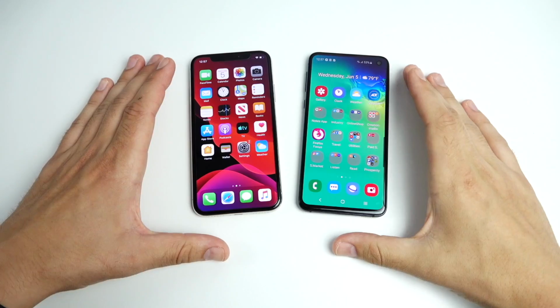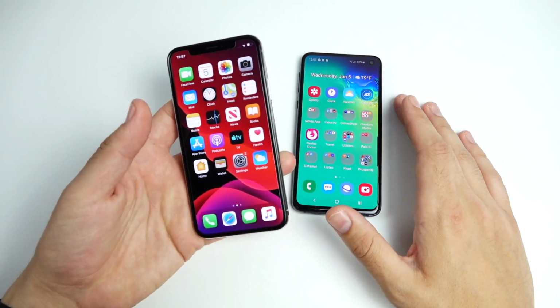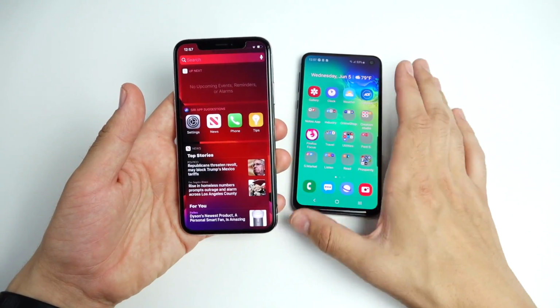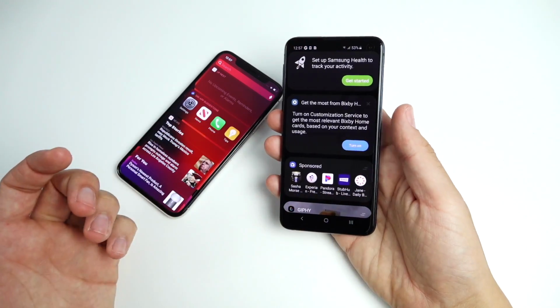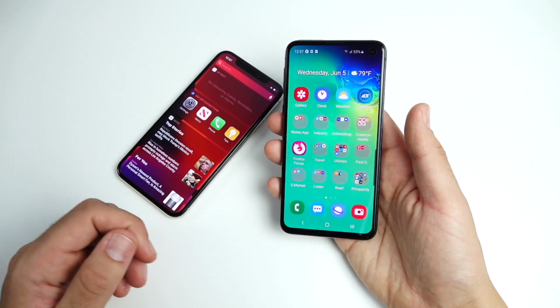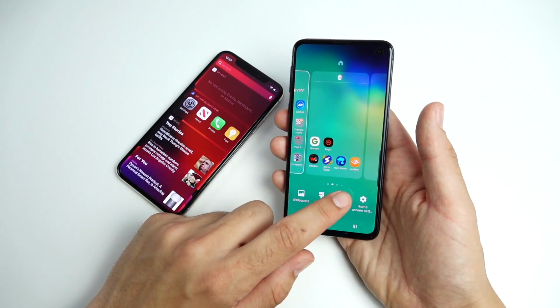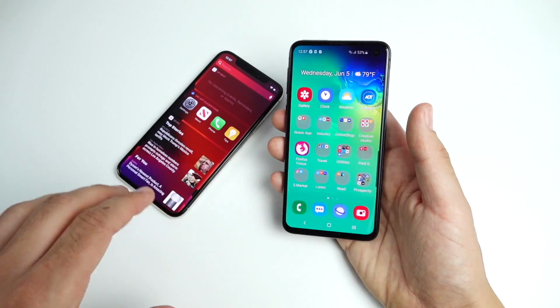Now, when it comes to how you can actually see information on these devices, they're different in that Apple still doesn't allow you to put widgets on the home screen. You can only see them off to the left. Now, some people like that. Samsung also has this in the form of Bixby Home. You could just populate this with whatever you want, and boom, there you go. Now over here, you can also place widgets on the home screen because this is an Android device after all. So definitely a lot more customization.